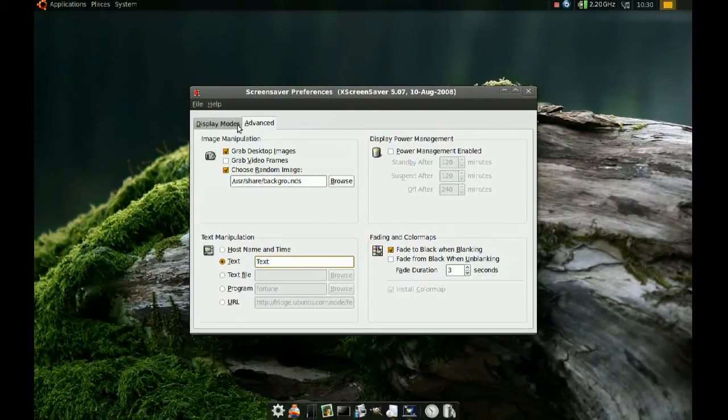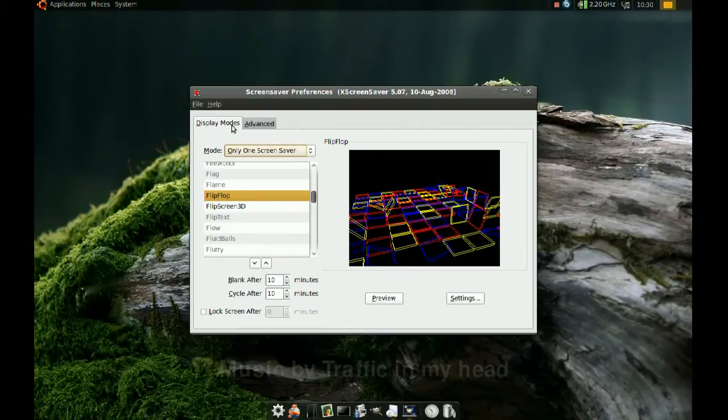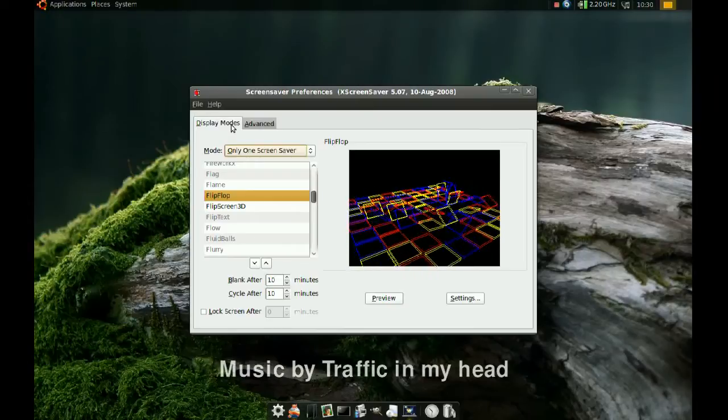So that's pretty much it. And now you can change the speed and a lot of the settings for your screensavers.